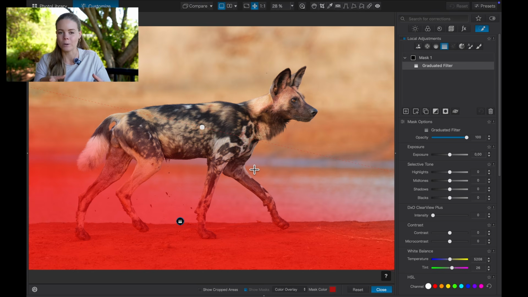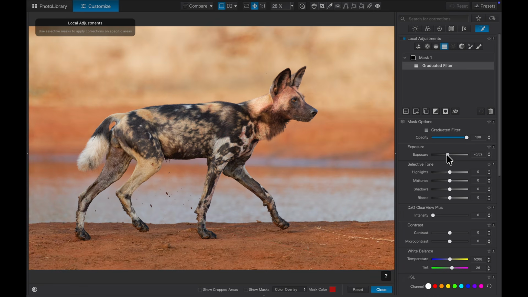And to be completely honest, the feet of the wild dog is not what I want people to be looking at. So bringing down the exposure a little bit. I usually like to bring down the mid-tones and the shadows a bit as well. Again, just for a more natural look to the dark area there.